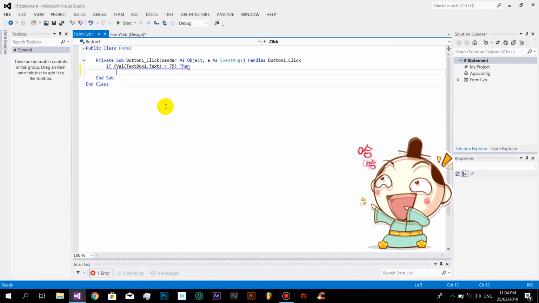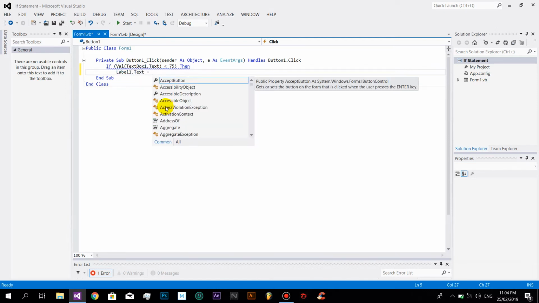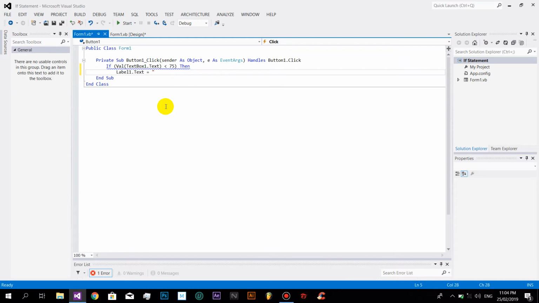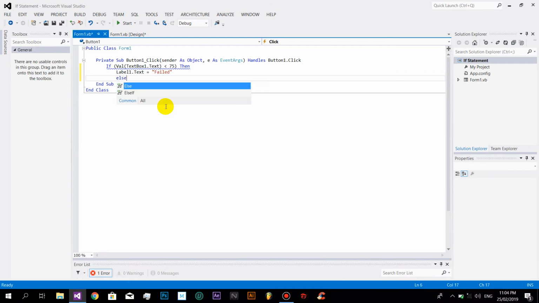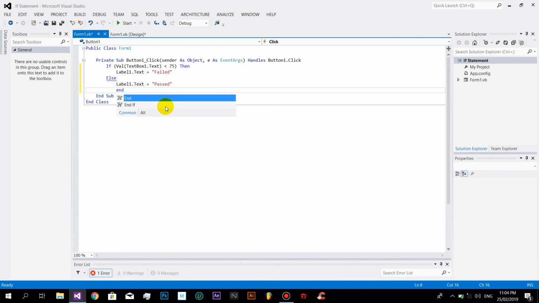I mean. Okay, so then label one dot text is equal to, let's say, less than 75. Failed. Of course, else. So if ever it's not less than 75, then label 1.text is going to display passed. That's it. Then you're going to end the condition.